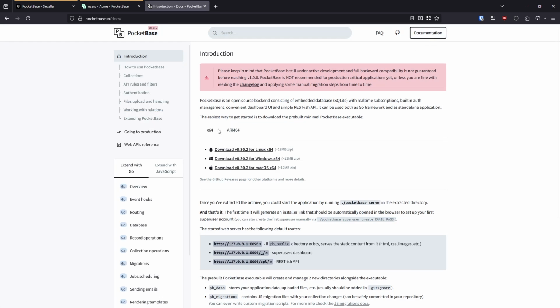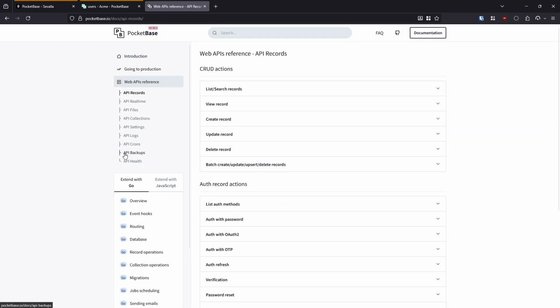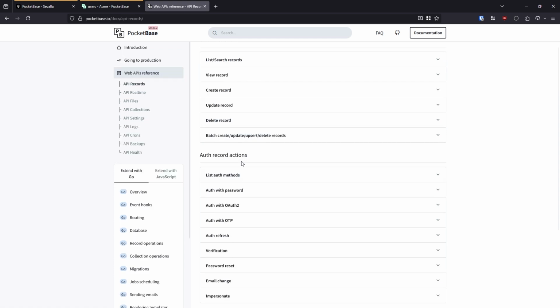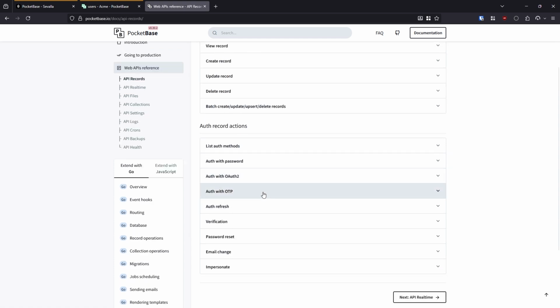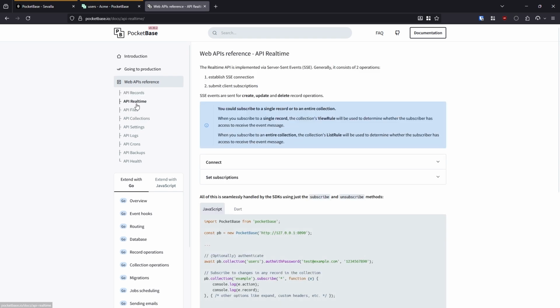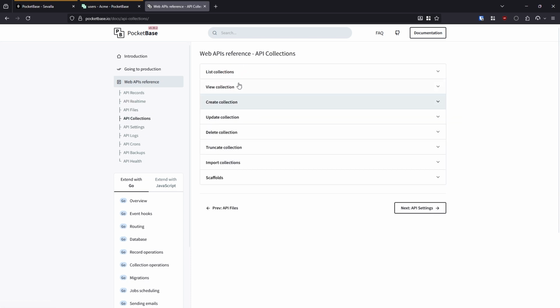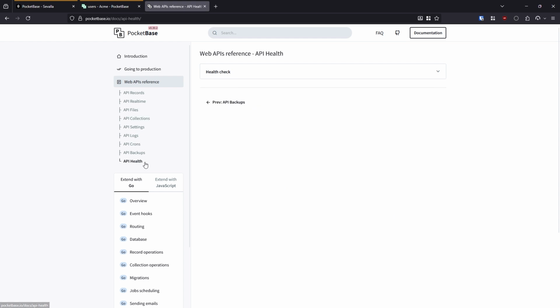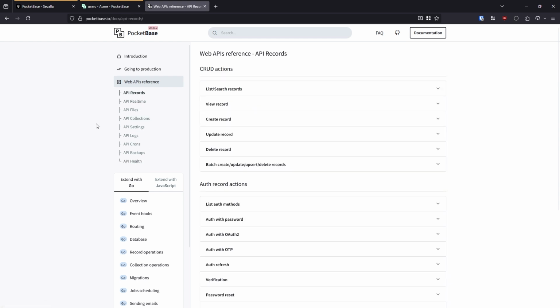So documentation here, and then web APIs reference here on the left. So then once you go to web APIs reference, you'll see all of the different actions you could take. So CRUD actions are the main things that you want to do. Auth is also important when you want to create users and log in or impersonate, things like that. Real time allows you to use SSE events, files, deal with files, of course. Collections deal with creating actual collections and dealing with the collections themselves instead of the data inside of the collections. And then we just have a bunch of other things here that should be self-explanatory. But we're concerned with the API for records. So let's get this to work.